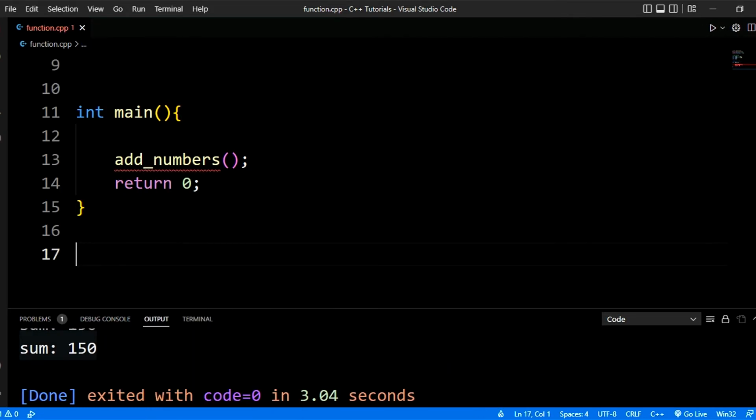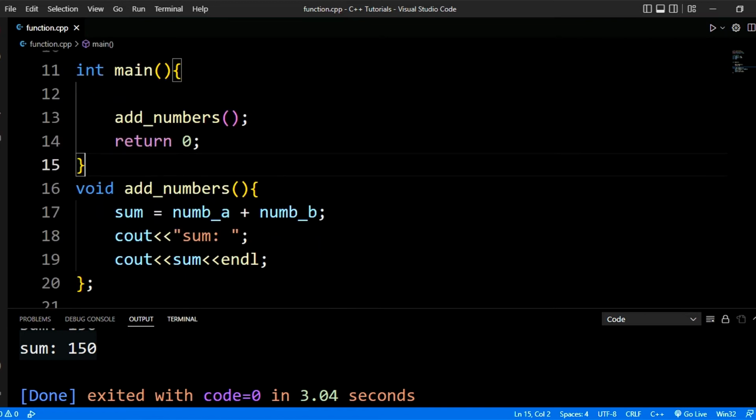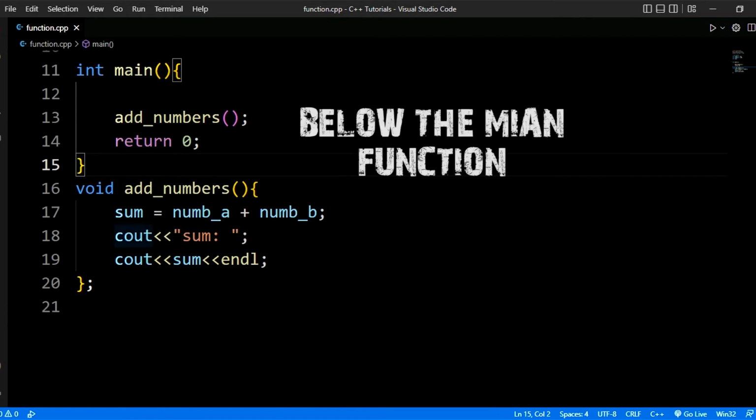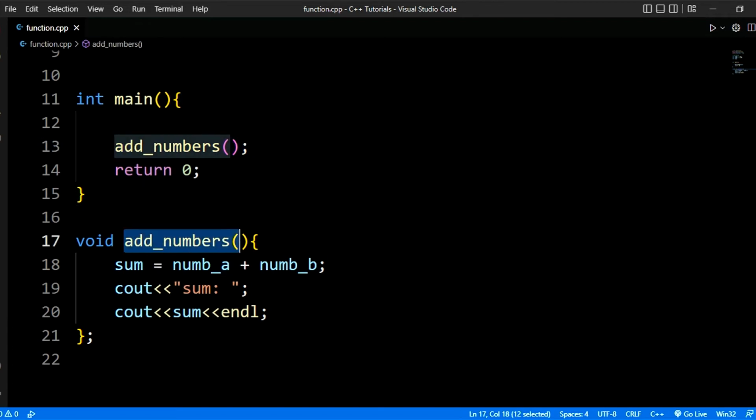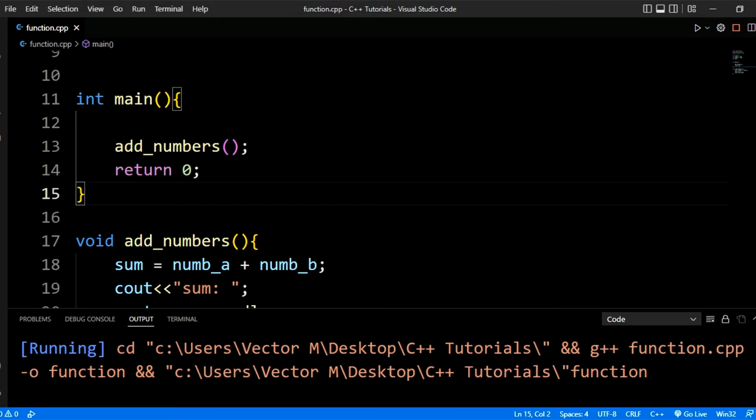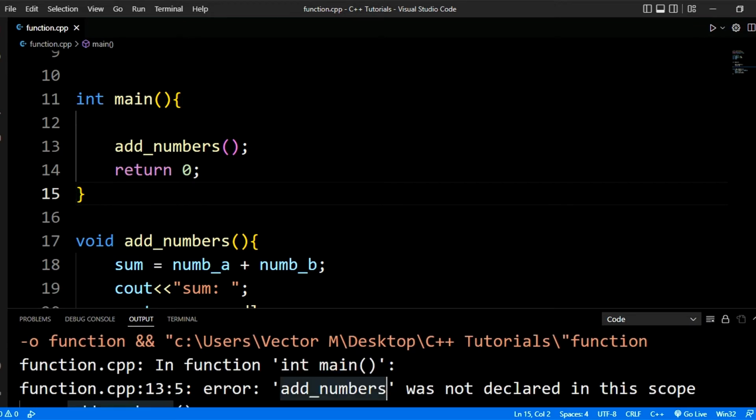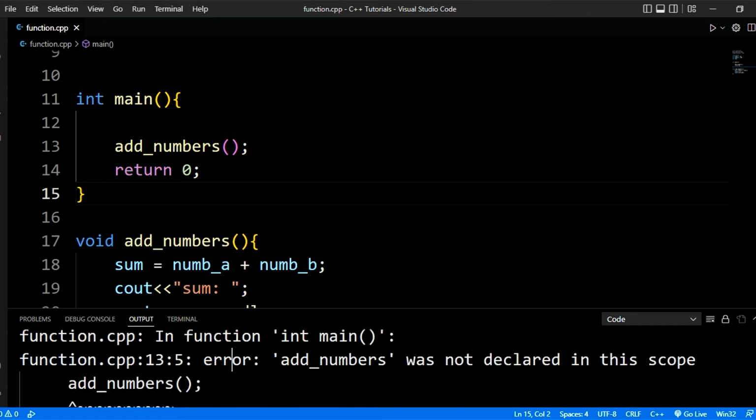Functions need to be defined before they are called. So if we were to define this function before the main function, the function call would be here and the function definition would be below it. So we'd be asking the compiler to call a function that doesn't exist yet. Remember, C++ code is read from left to right, starting with line 1 going downwards.